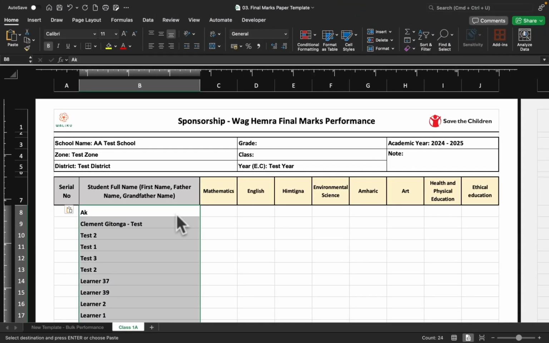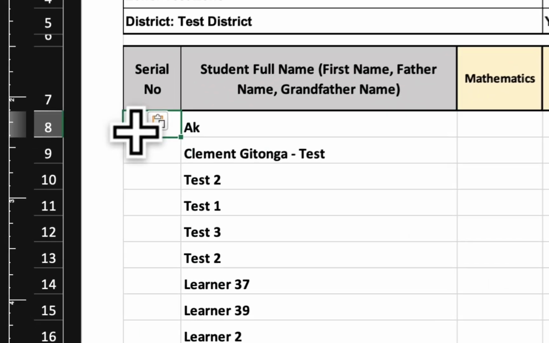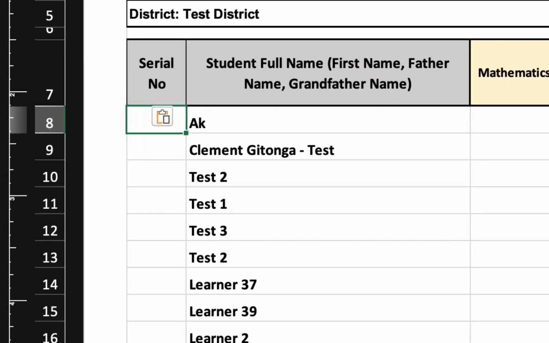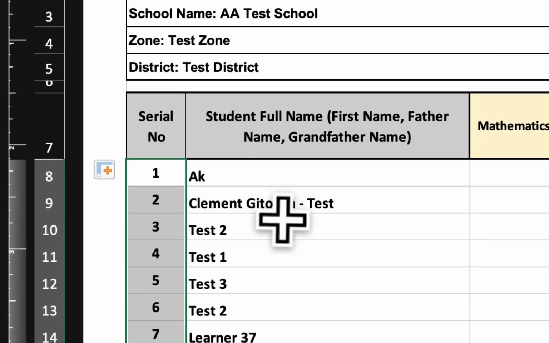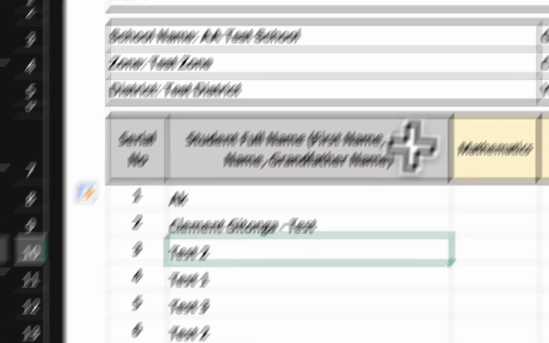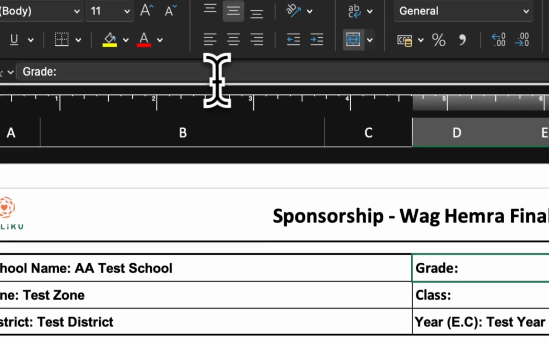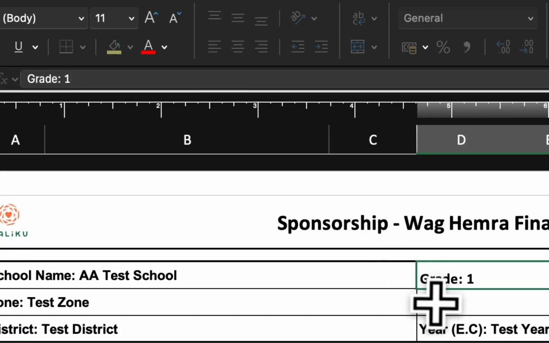You can also add the number for the students. To make it easier, you can double click on the square on the corner here. Okay, and here you can fill in the grade name and the class name.